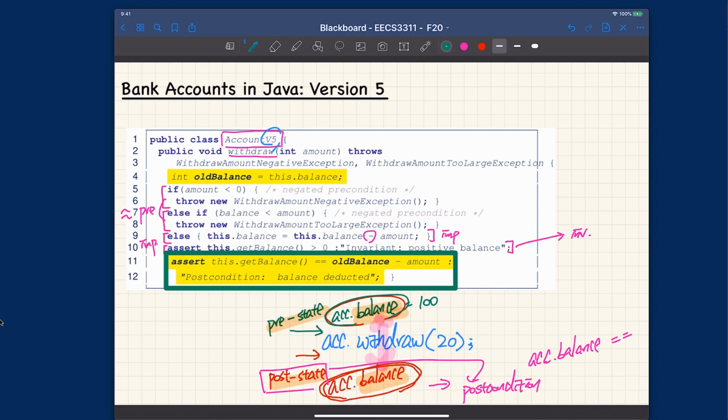So let me just use a different color, okay? So I want to say ACC.balance over here. And what should it be? It should be minus whatever amount I want to really do the withdrawal, right? So now it should be minus 20.